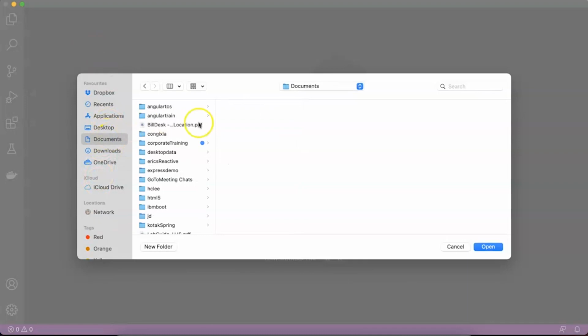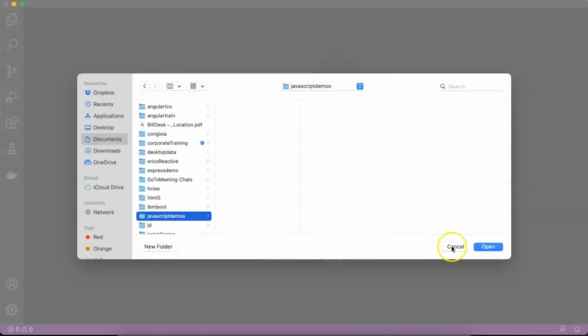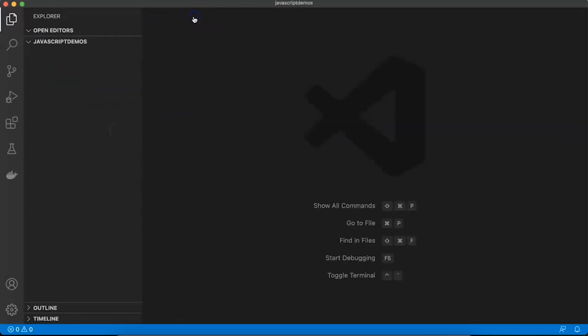So in my documents, I'm going to create a new folder called JavaScript demos, and this folder I will open up in my VS Code editor. Now this VS Code editor is a fantastic choice for front-end developers, those who want to use an IDE which can give out-of-the-box features with less resources utilized.